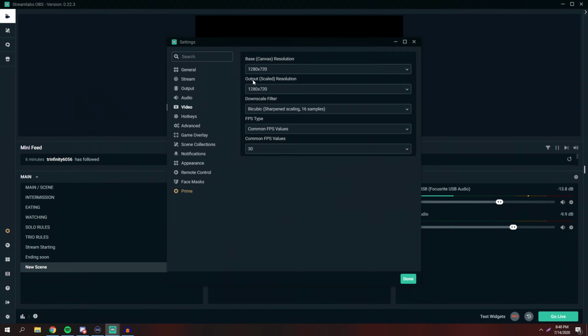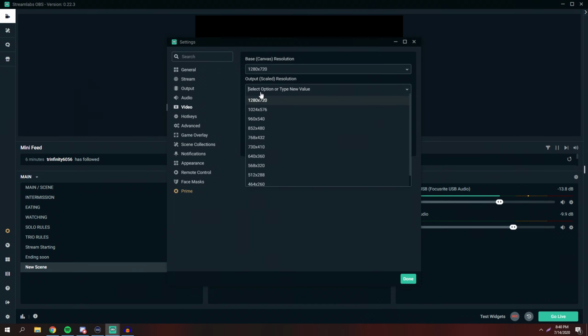Moving on down to output scaled resolution, I would recommend this for all of you to try out 1280 by 720 first. This is probably going to be the most enjoyable for your viewers to watch you in. But if after you watch this video and you try it out, it looks really blurry or there's issues, try lowering it, but I wouldn't recommend going below 480.